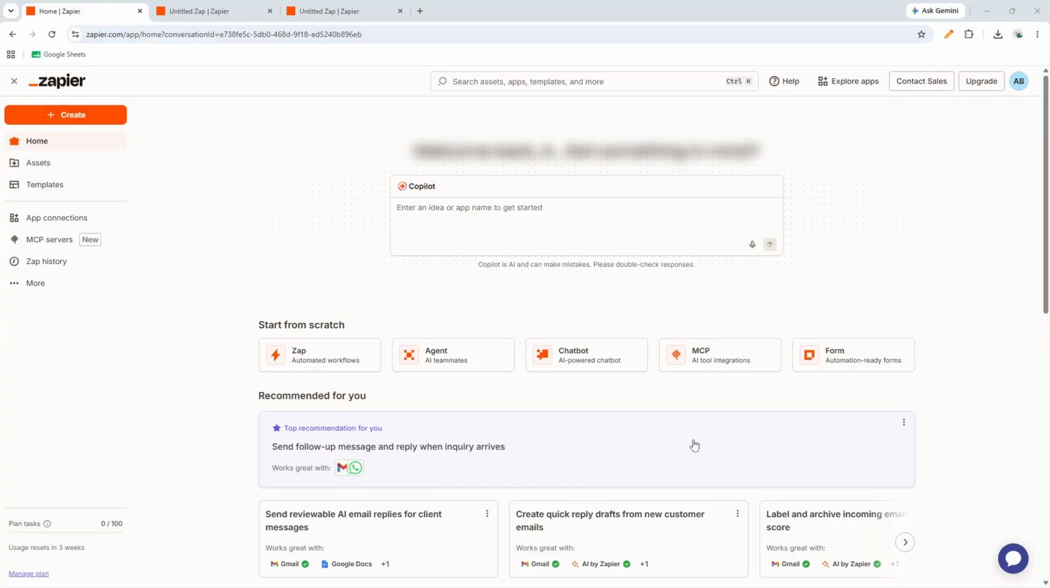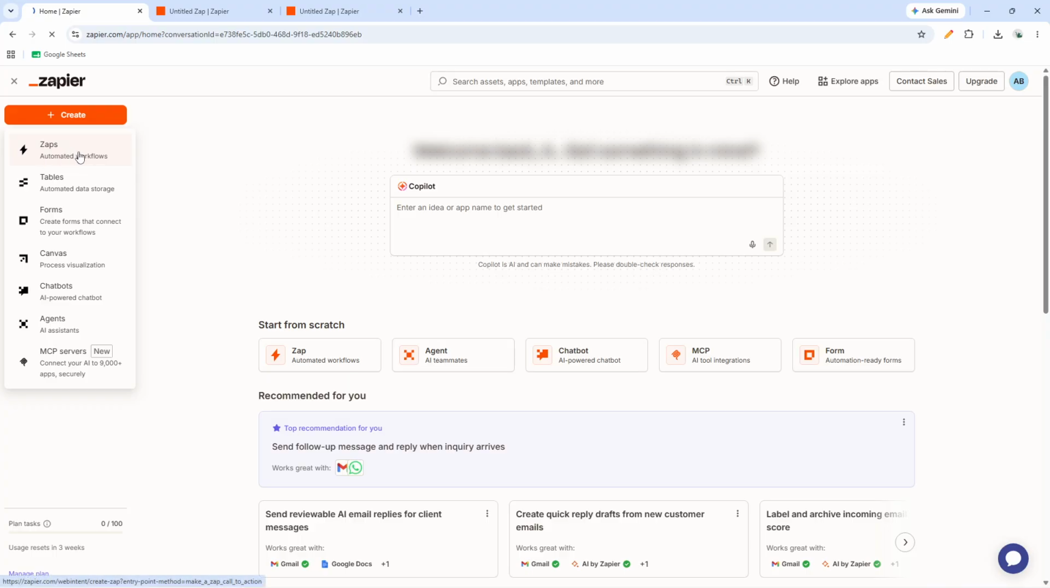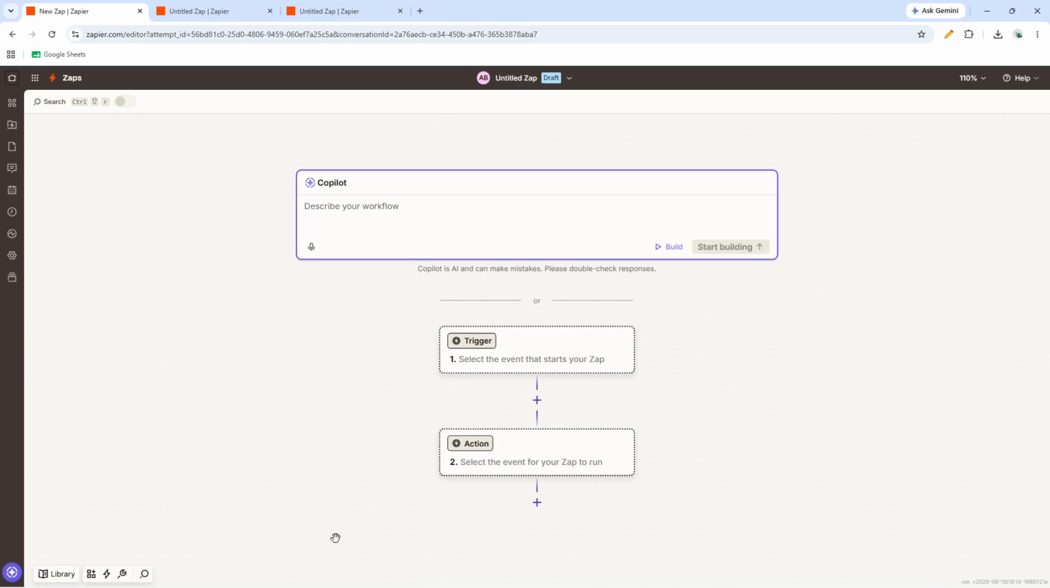First, log into your Zapier account. Once you're inside the dashboard, click Create, and then select Zap. This opens a new automation workflow where you'll define the trigger and the action. Start by clicking the trigger step.